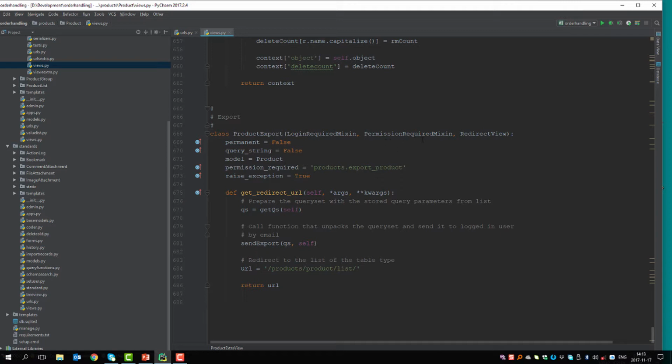Again, I have a permission required mixin from the braces, and I ask if the user is allowed to export products. That has to be set. If the user is not allowed to do that, I raise an exception and go to a page 403.